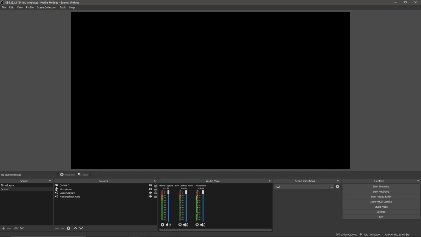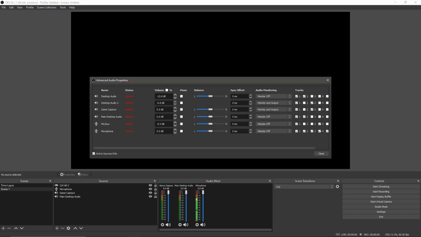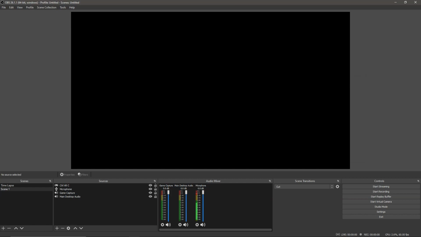Hit OK, hit Apply if that is available, and then make sure, I don't remember if I did, your microphone, make sure that this only has number 4 selected. You can also change all of these, of course, so deselect 6 as well. And there you go, you have your audio output right there.